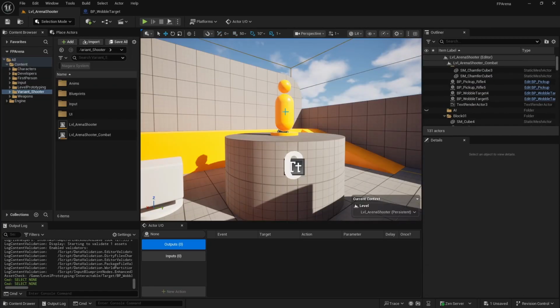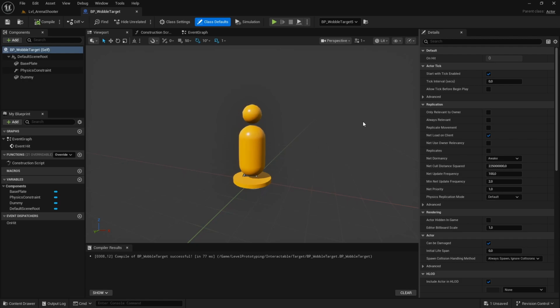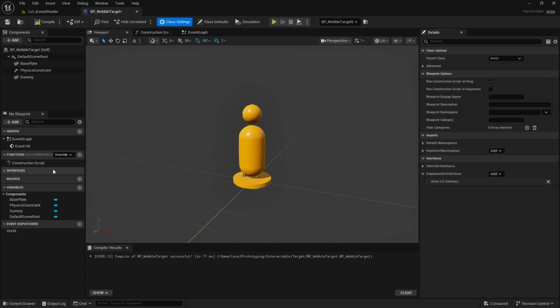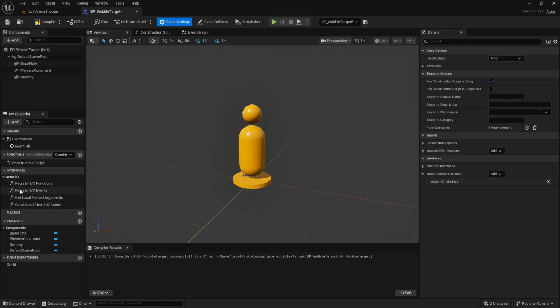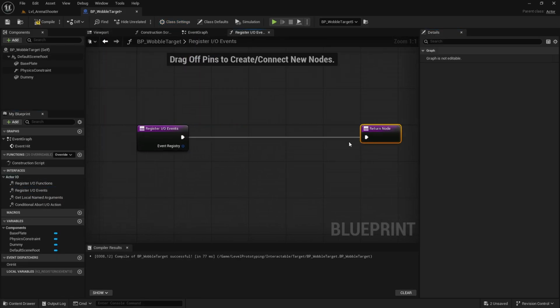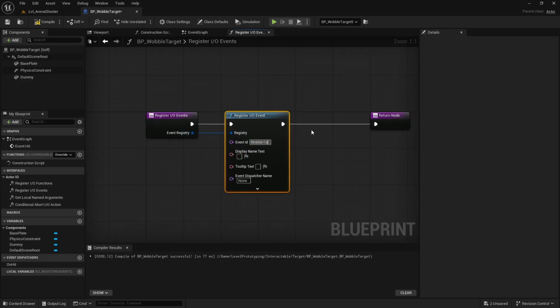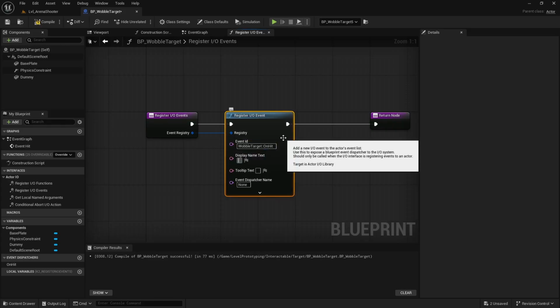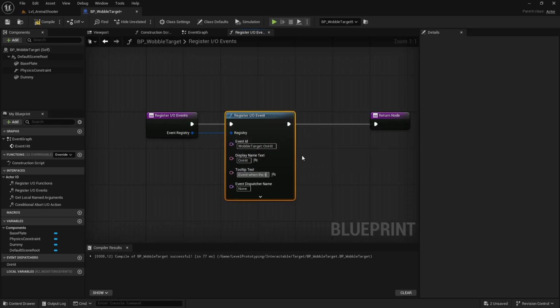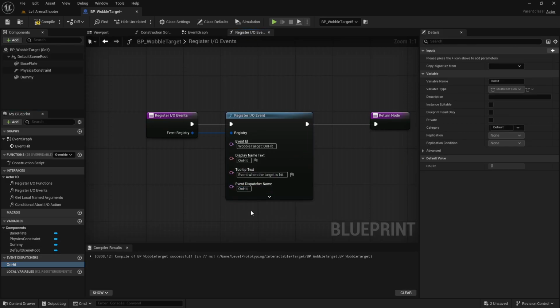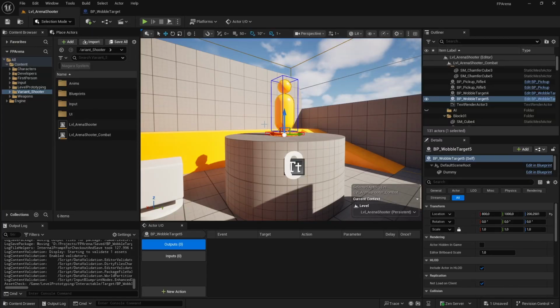The great thing about this system is that it is very flexible and designer-friendly. You can easily expose new events and functions to the I/O system simply by adding the I/O interface to your actor and overriding the register I/O events and functions respectively. Here, for example, I'm going to register the onHit event of this target dummy. Back in the editor, the registered I/O events and functions show up immediately. No editor restart is required.